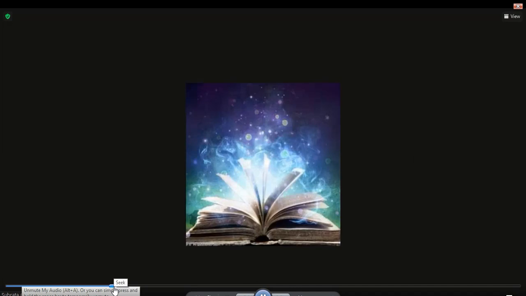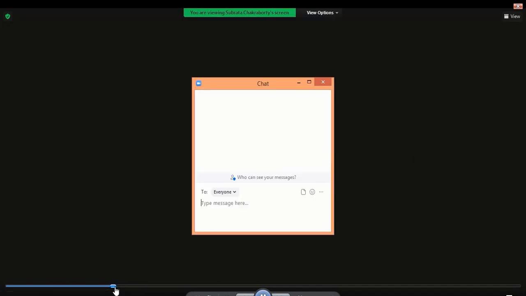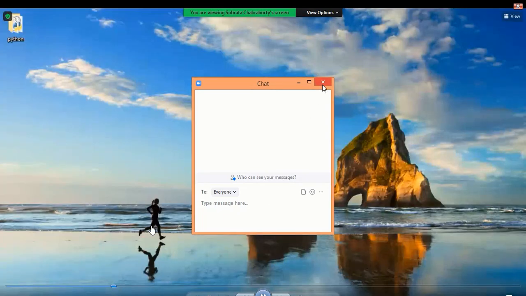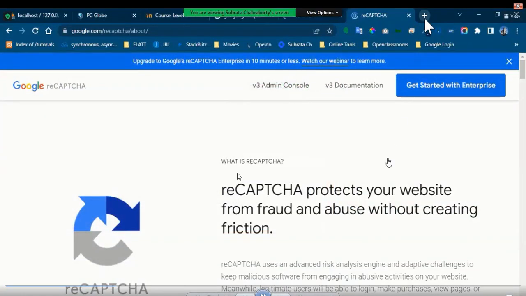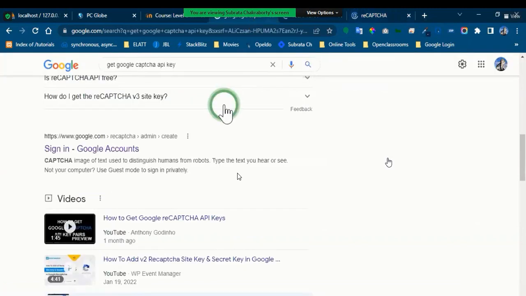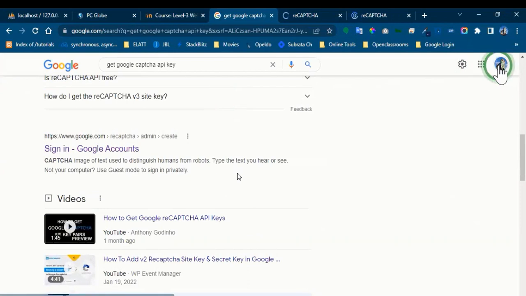Yeah, maybe. Brilliant. Okay, I'm going to give you guys a link in the chat. Let me just share my screen first. Why I'm giving this link is because sometimes it's very difficult to find when you search like that: get a Google captcha API keys. As you can see, I'm already signed in.